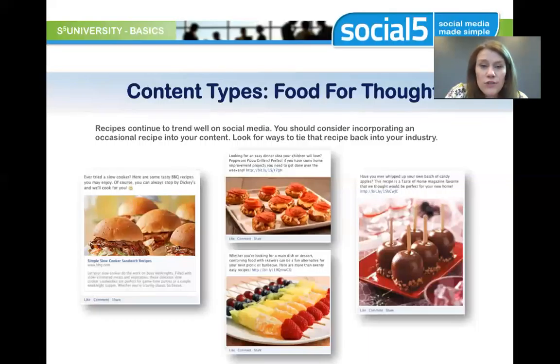That's kind of what we do here at Social 5: we tend to find ones that work for your industry, or work for a pop culture event that's coming up, like the Super Bowl or something along those lines. Here's one that's got some slow cooker recipes. Another one is about candy apples, just fun stuff. Recipes always do well. So if you can find any way to incorporate them into your business, that's awesome. People always like them, and they tend to get shared a lot. Everybody likes food, so they're always popular.